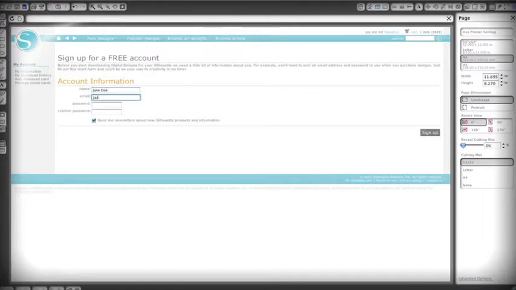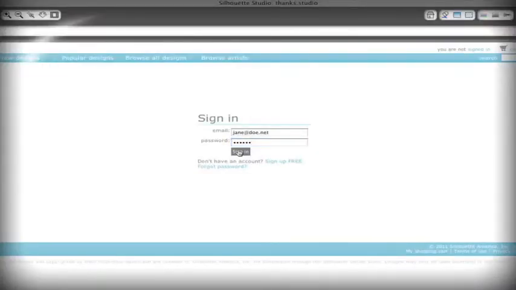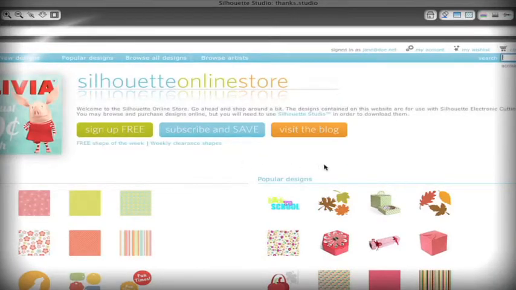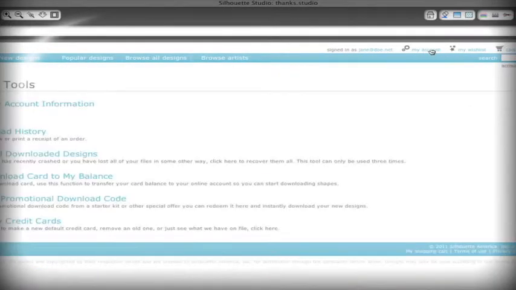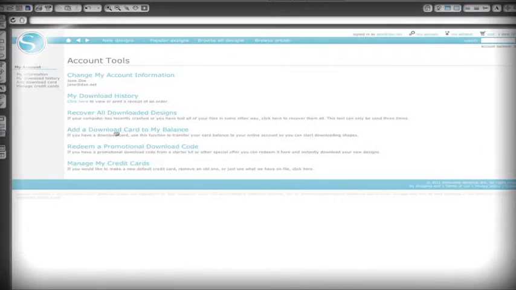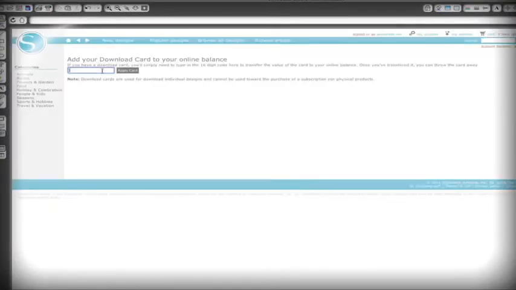That way you can get the free shapes whenever you want and can buy other designs for just 99 cents. Don't forget that your Silhouette came with a $10 download card, so you can get started downloading new designs. Click on My Account and then click the Add a Download Card to My Balance link. Type in your 16-digit code and a $10 credit will appear on your account. You can throw the card away after that.